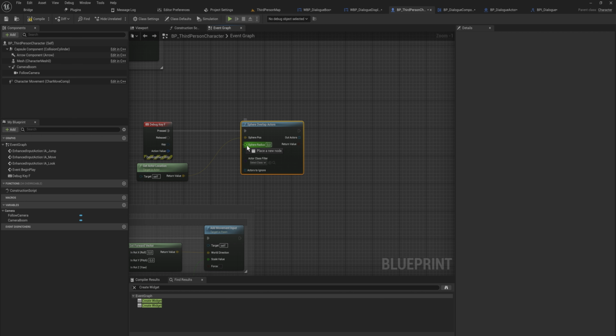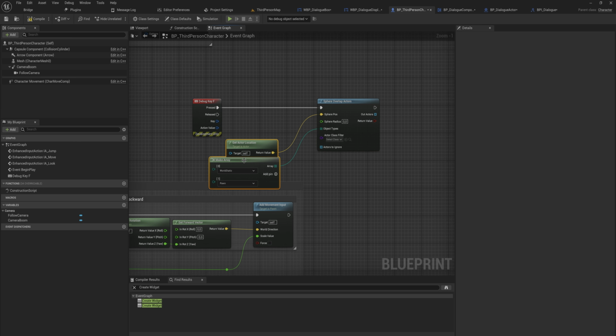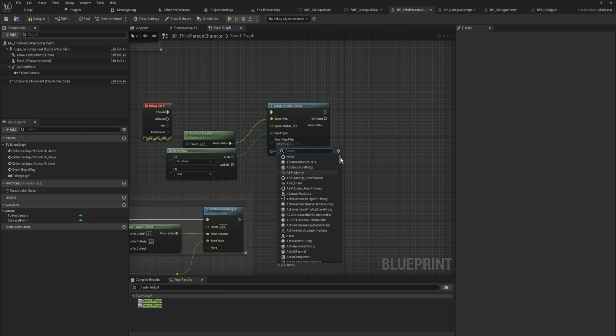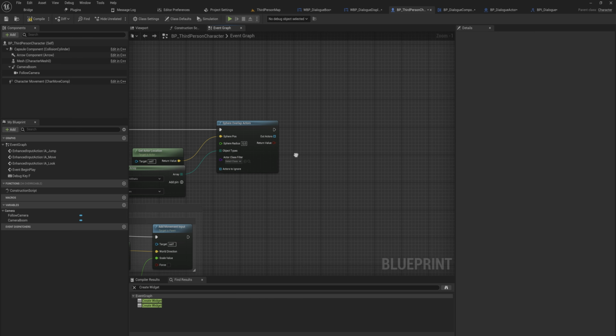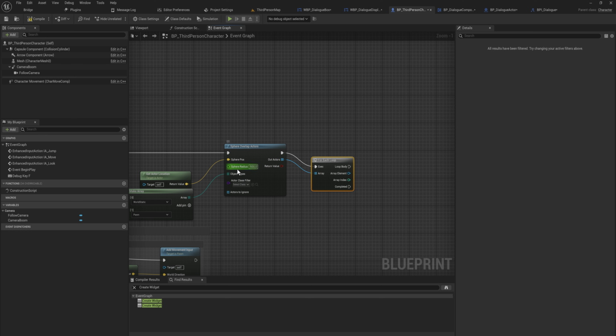The object types, we're going to make an array. We'll do world static, and we're also going to do pawn, because eventually we're going to be interacting with some characters or pawns. We can even filter on certain actor classes. I don't really want to do that. Actors to ignore, I don't really care for at the moment either. That's going to get us out actors, but what we're going to do is a for each loop over this. Make sure to set your sphere radius, by the way, to something around 500, maybe 1000.